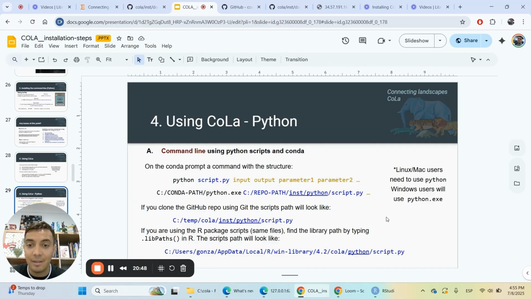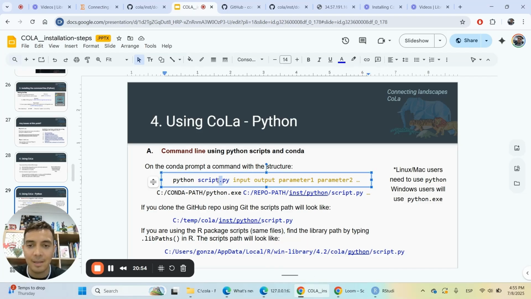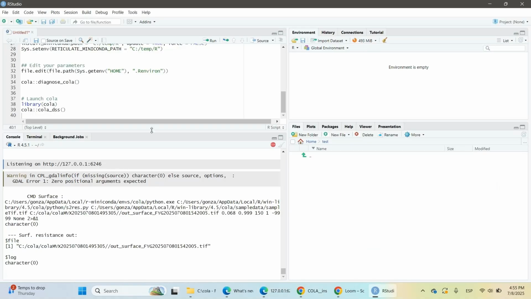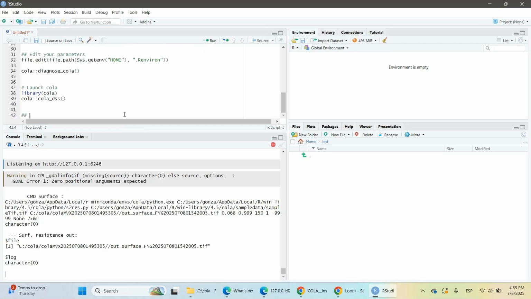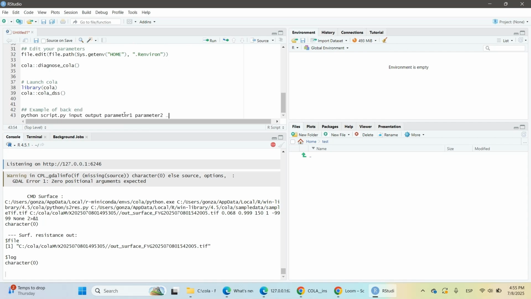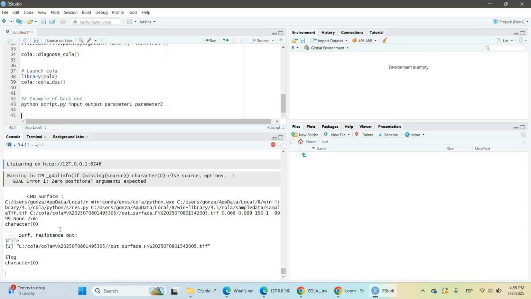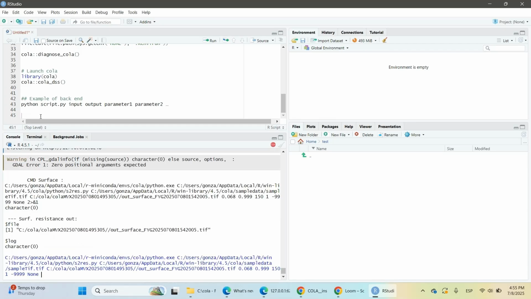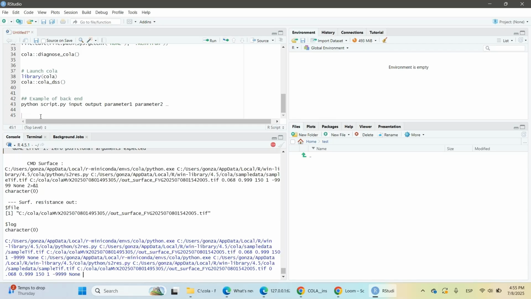So an example of that is the following text. Let me copy this, and we can have a replicate of that in here. So, example of backend. This is the example of the structure that we need to copy and paste. And here is the one that we are using that is actually working for us. So let me split that into Python.